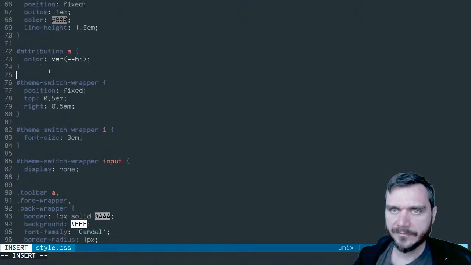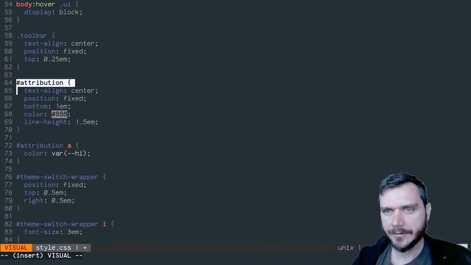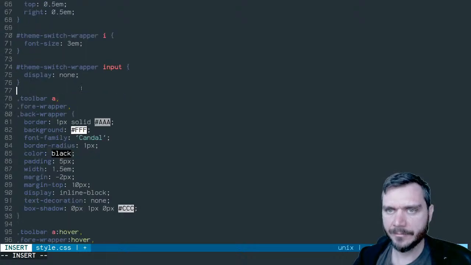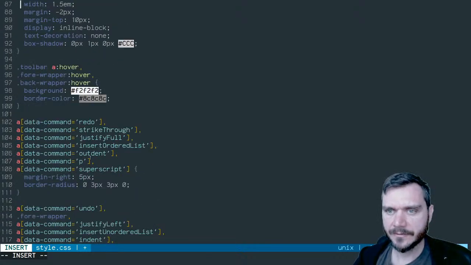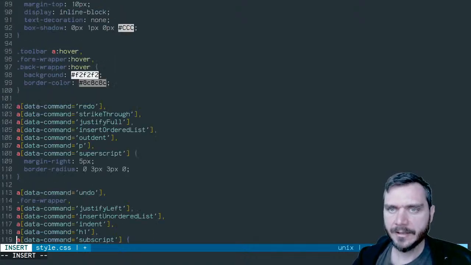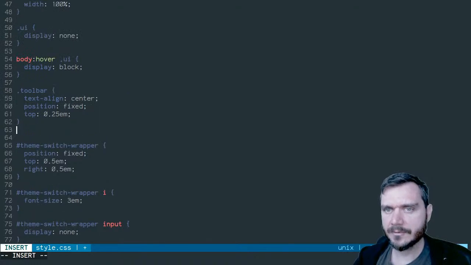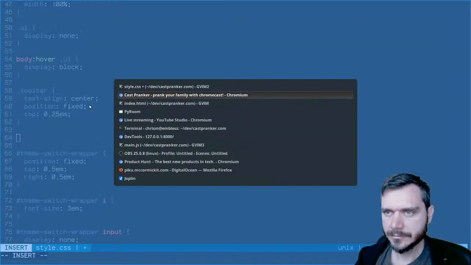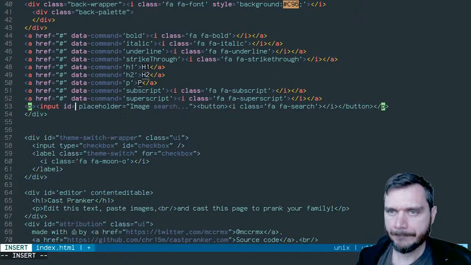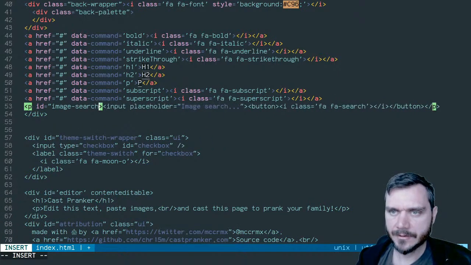So before theme switch, I'll put it up closer to the toolbar. Really, I like the CSS things to be in the order of the page, so attribution should go down the bottom, and roughly theme switcher. Before theme switcher, we have, what's this called? ID equals image search.